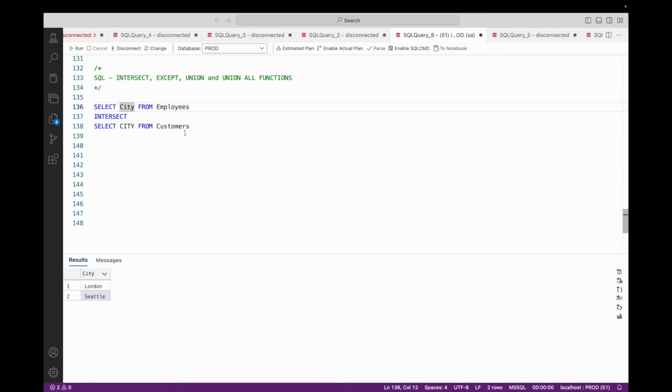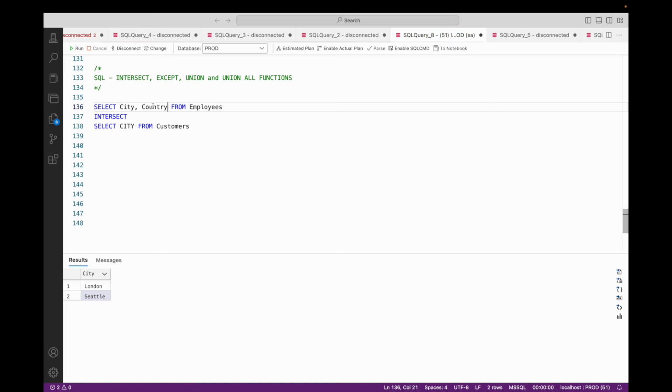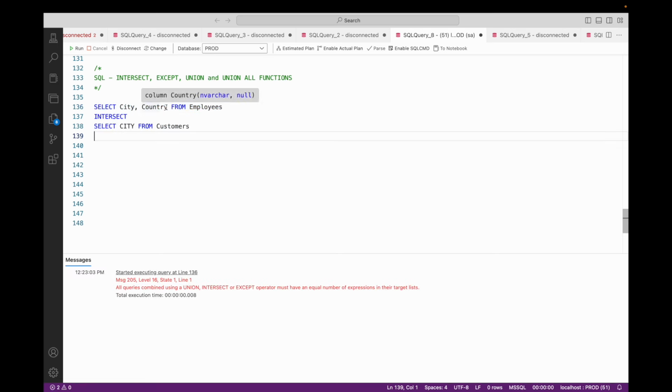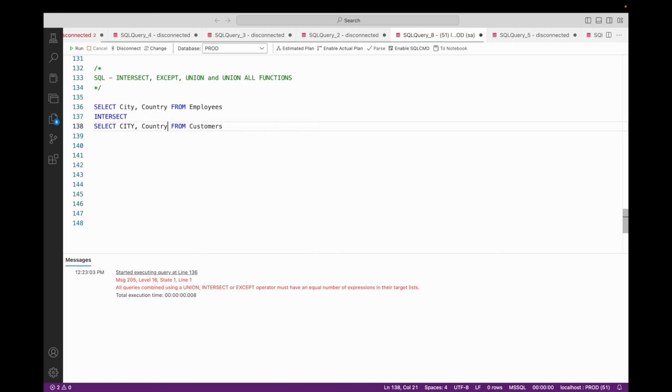If you want to compare two or more columns, you can just put a comma and type country. If I put country on my first select statement and don't put country on the second statement, the query will not run. I can run it and show you. You will see I'm getting an error. It is asking that if you put two columns on top in your first query, make sure you put the same columns on the bottom. Now if I put country on the bottom and run the code, it works.